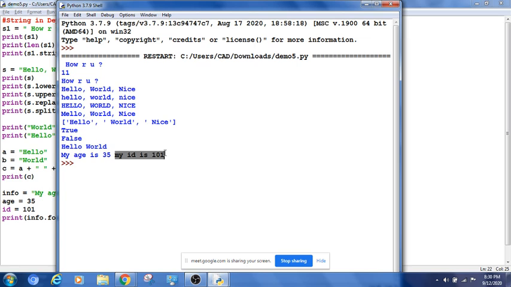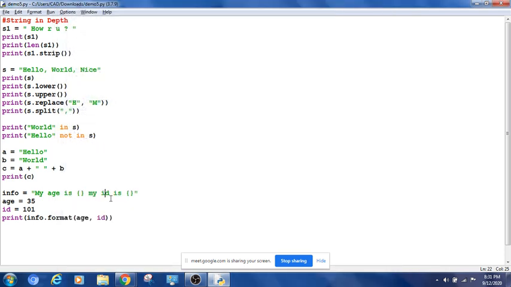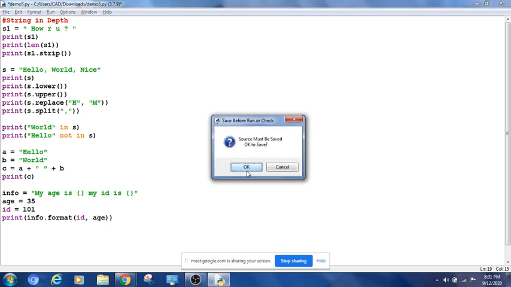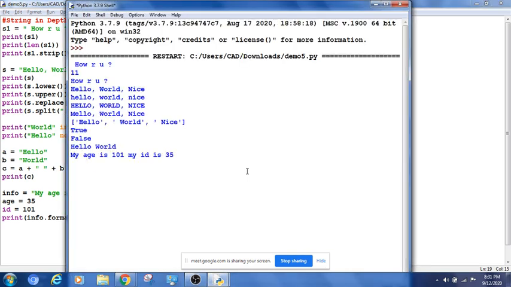Understood, guys? Let's take an example. I give the ID first and then age second. So what will be the result? The result is my age is 101, my ID is 35. It is reversed, right? Which is not correct. So this data is not correct.